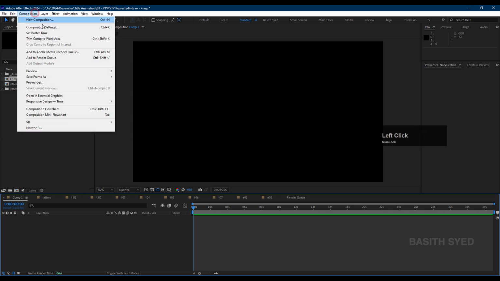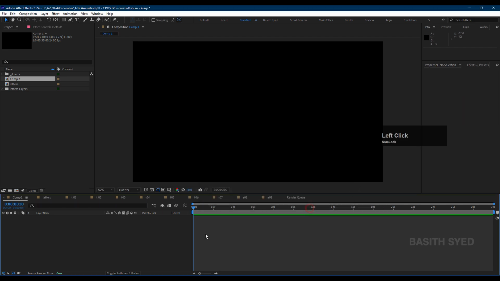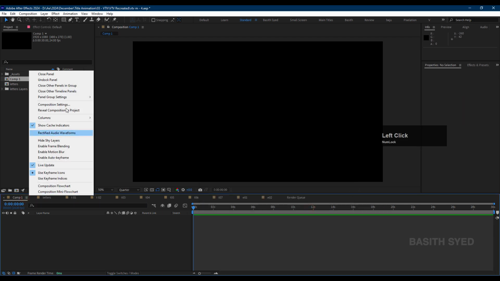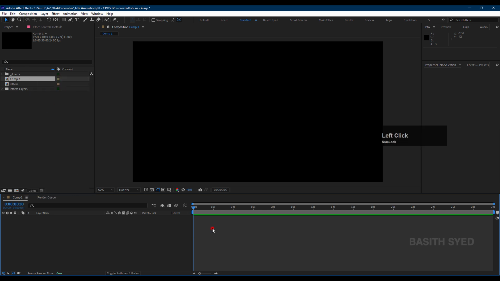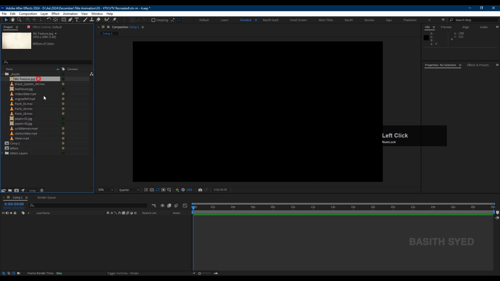Let's go to composition settings and change the duration to around 27 seconds, maybe 30, and let's click OK. And let's close everything else, close other timeline panels so that we get a clean composition. Let's open these assets. Let's try organizing this.